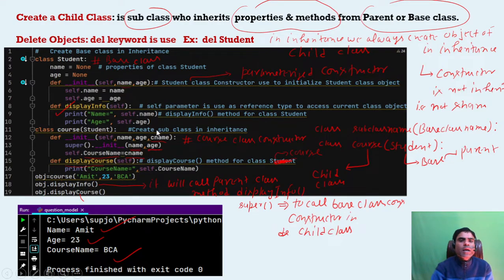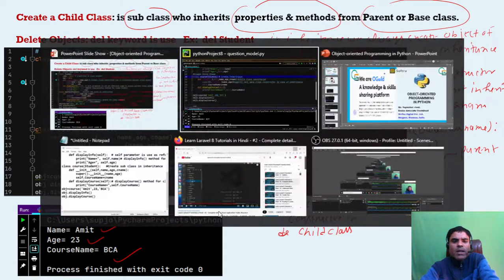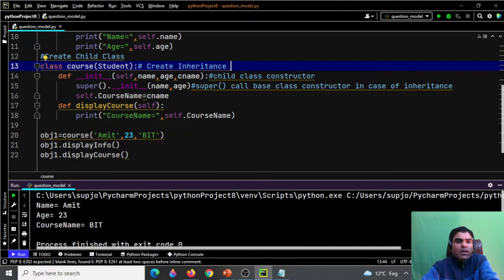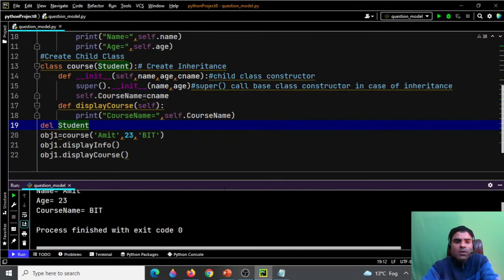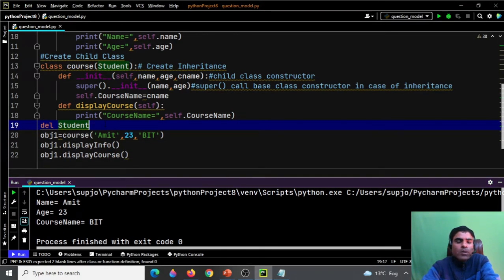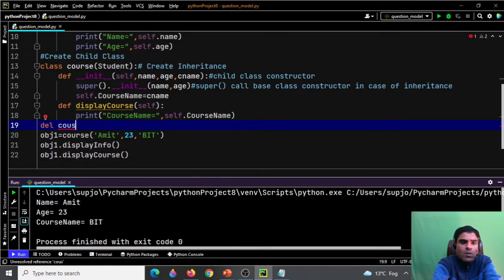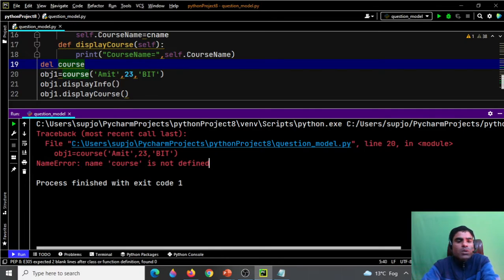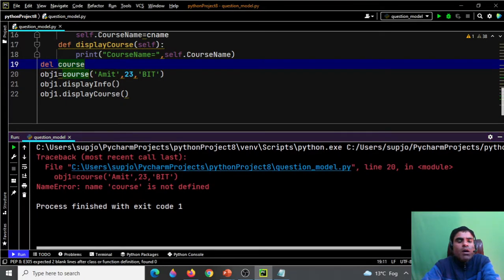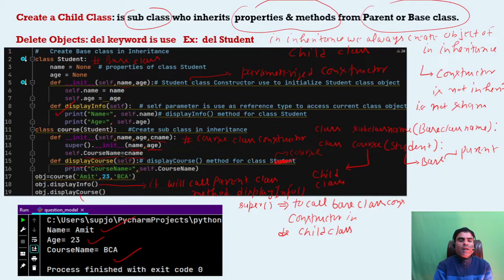So this is about the inheritance topic. We can see it here practically in PyCharm. If I delete like this, del, then I have deleted the student, and when I save this and execute this, and when I delete the course, and save and execute this, you can see here the name course is not defined, because now this course class is deleted from the memory, so it is showing the error message. So the del keyword is used to delete the object from the memory. So now you understand everything relating to inheritance.